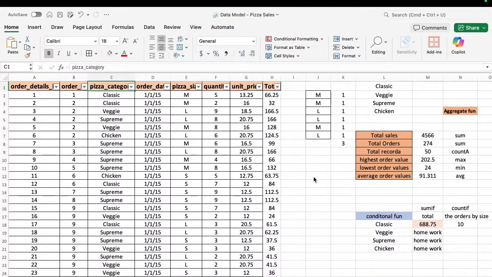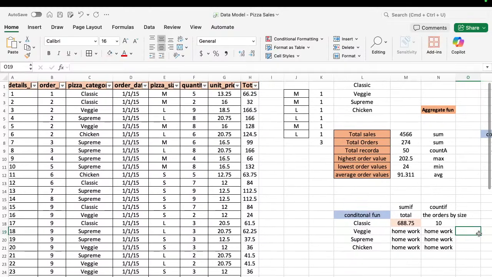Classic pizza sold. So this is an assignment for you guys, homework for you guys. You should use this for your homework to find out the veggie pizza category, how much veggie pizza category sold, and for the others also, right? So by using the COUNTIF function we are able to find how much pizza category sold for classic here. So again, I just want to move on to the next topic.